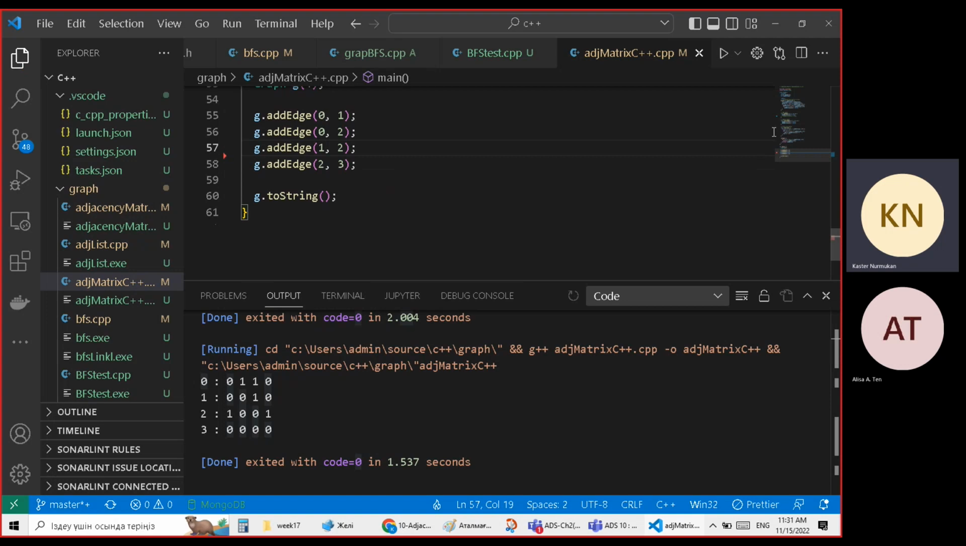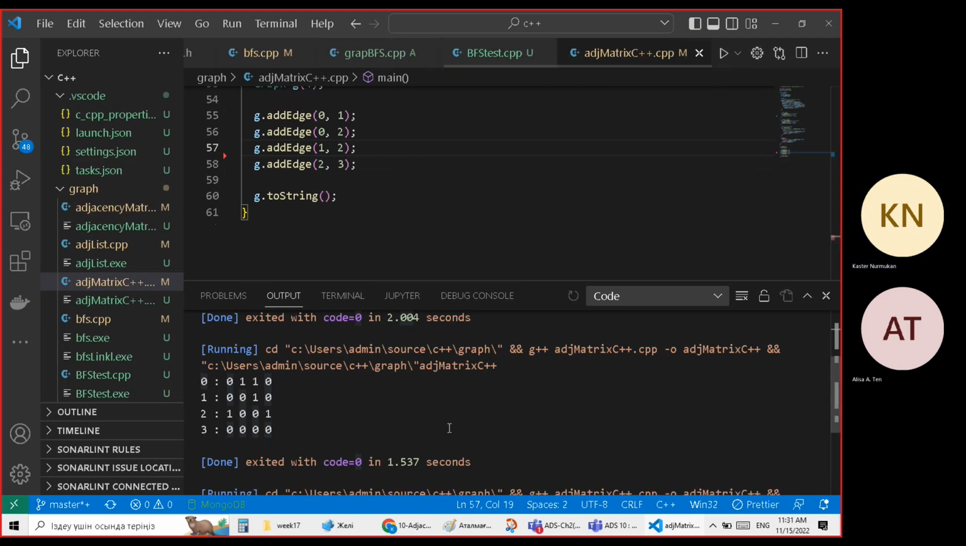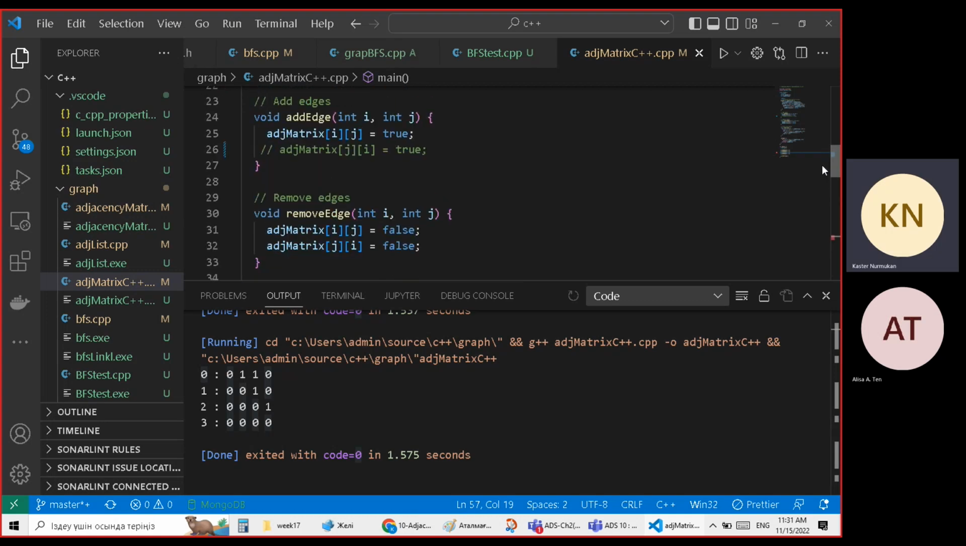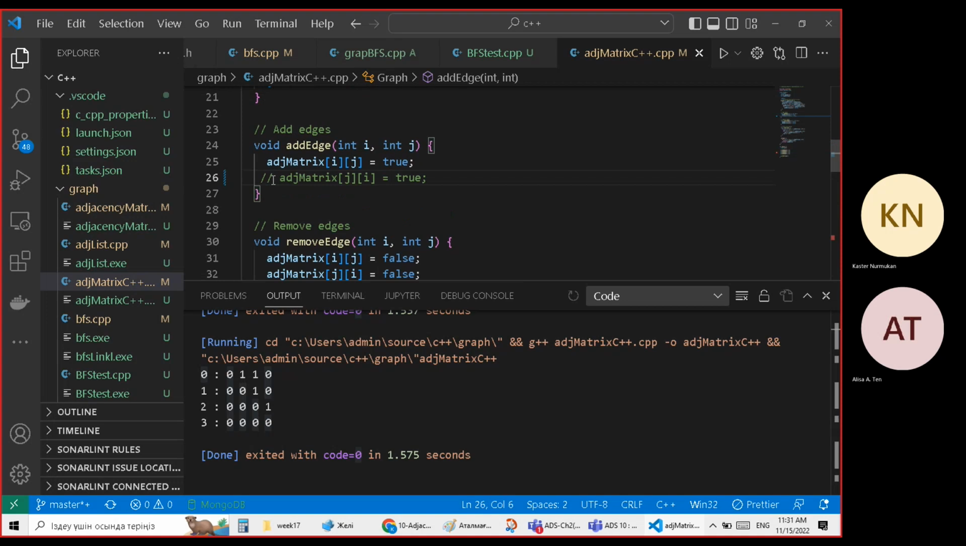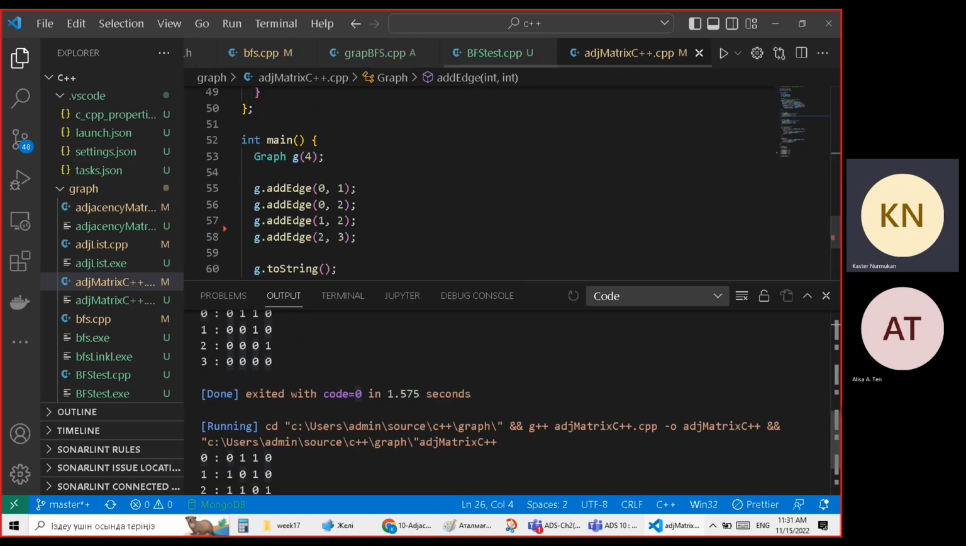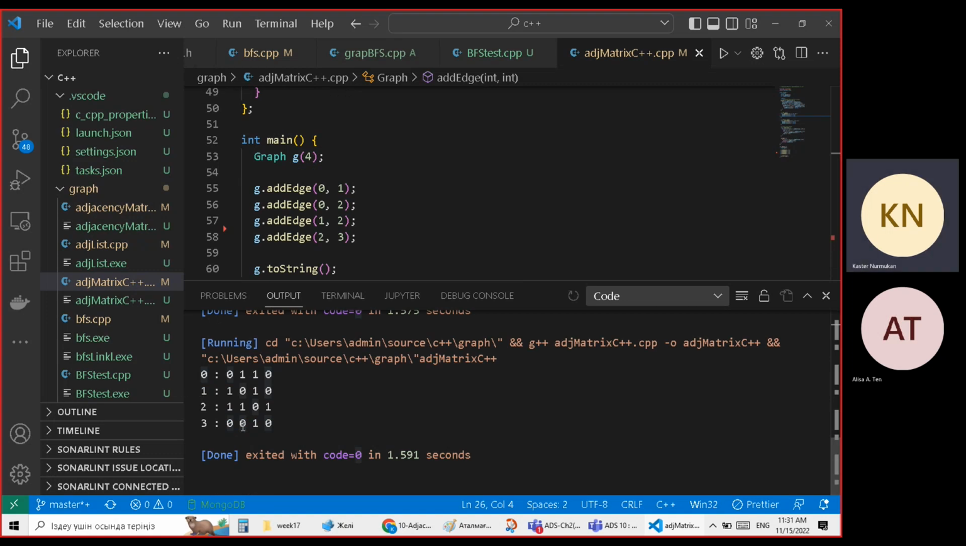Okay. So it means now, as you can see, only the upper side has a one, and the bottom doesn't have any, because we commented this one out. If I add it, it becomes bidirectional instead of unidirectional. They become symmetric, one to one, becoming a symmetric matrix, right?